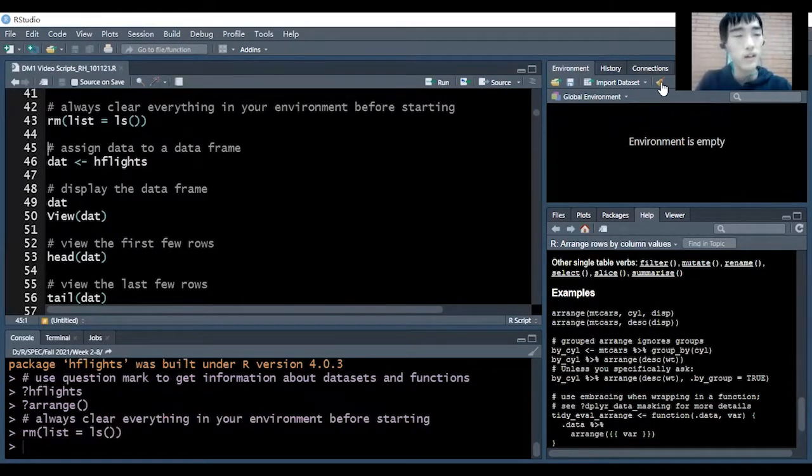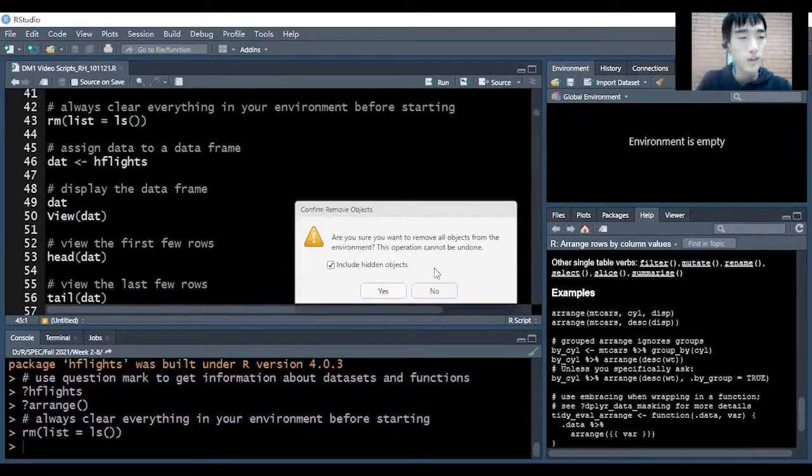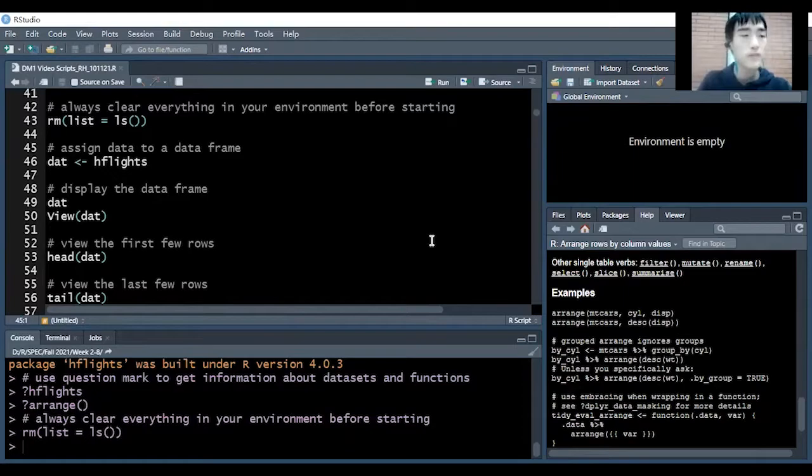Alternatively, you can click on the little broom at the top of the section, and this will also help you clear the global environment. After clearing out the environment, we may want to load in our new dataset. First, we will create a new data frame called DAT, and then we use the assignment operator to assign the Houston flights dataset to our DAT data frame.